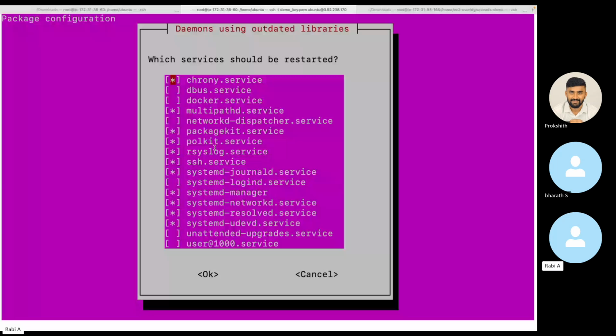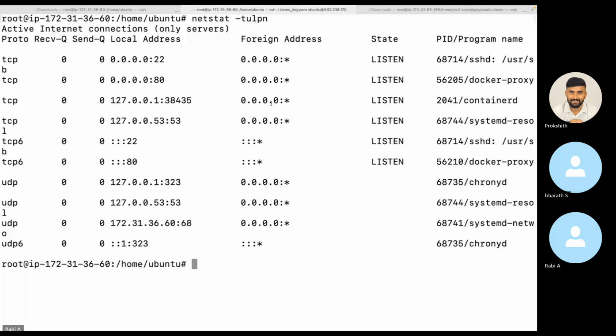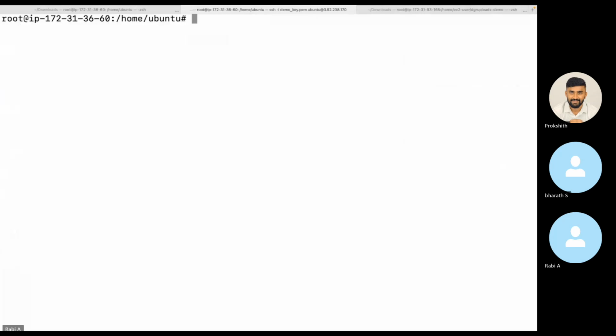So netstat, it's a Linux tool which can be used to see the port numbers that are running on your machine. So here currently, these are all the port numbers that are running. If you see this 80, my Docker proxy is using the port number 80. So I cannot use that. I'll have to use a different port number. That's okay. We will use a different port.